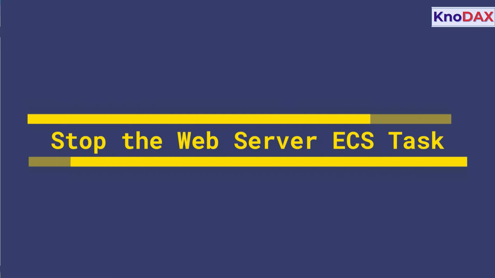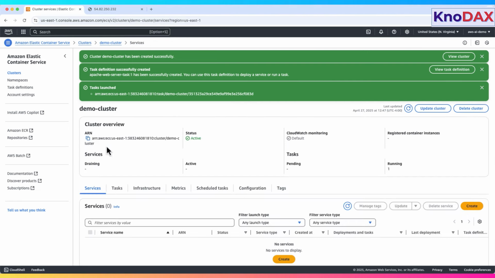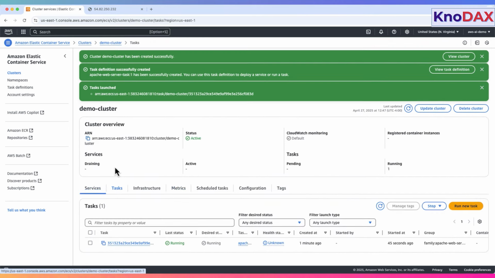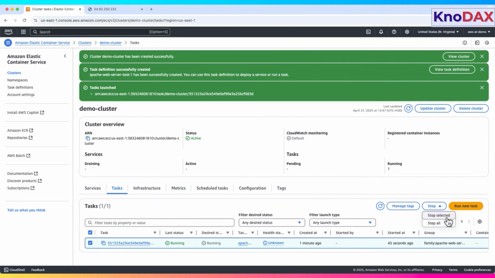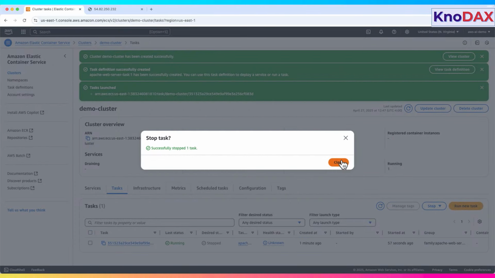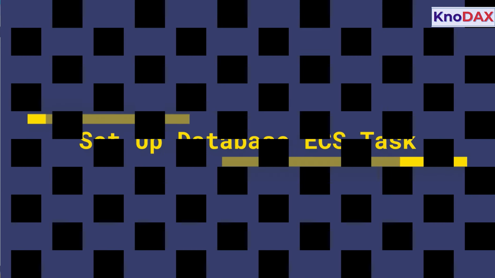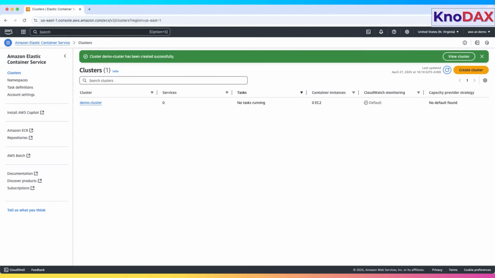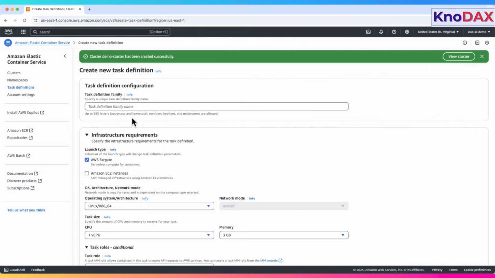Finally, let's clean up. Go to the cluster and stop the task. Now, let's set up the database task. Create a new task definition.